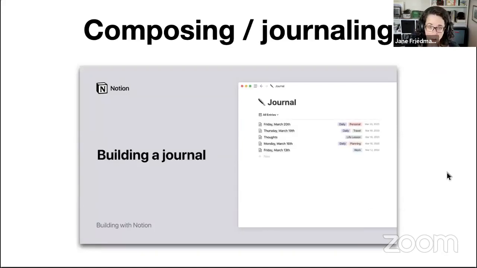People use it for journaling, for composing blog posts. I've seen templates for composing books even. I don't know that I would want to compose a whole book in Notion, but it could be done if you wanted to. Certainly, I definitely use it for short form pieces, so pieces that are less than several thousand words. I use it for writing my blog posts, for example.